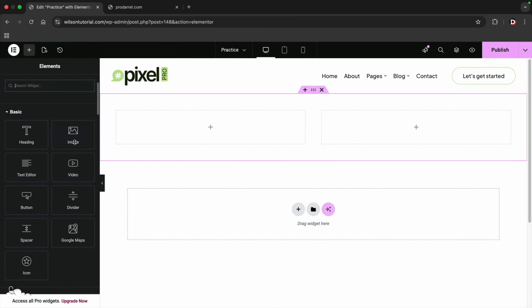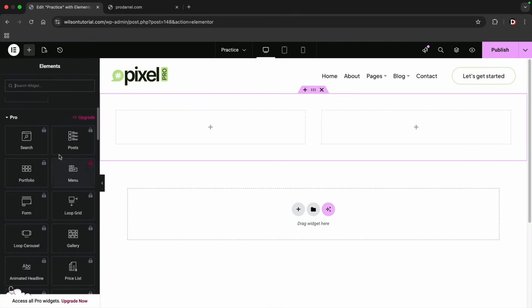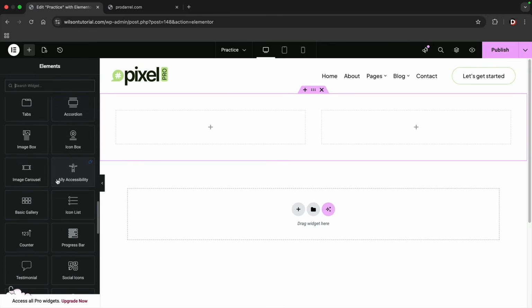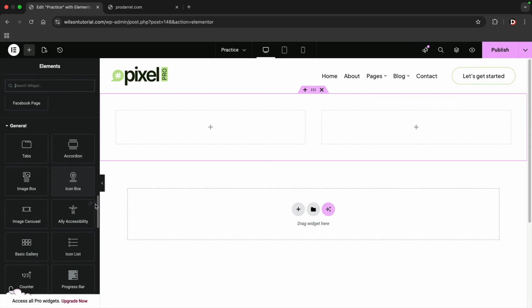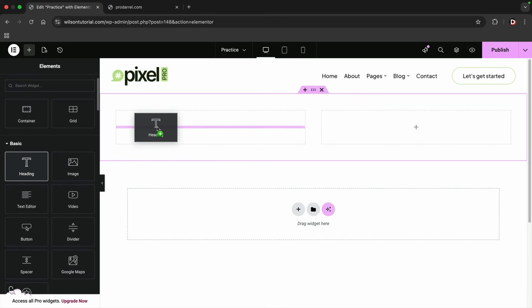So here on the left side, you'll see that we have basic elements. These are using the free version elements. And here are the Pro elements. We will install Elementor Pro in just a bit and come back to this. And then below that, we actually have the general elements, and these are just more free elements you can use on your websites. So to get started, over here, I'm gonna go ahead and drop in a heading text.